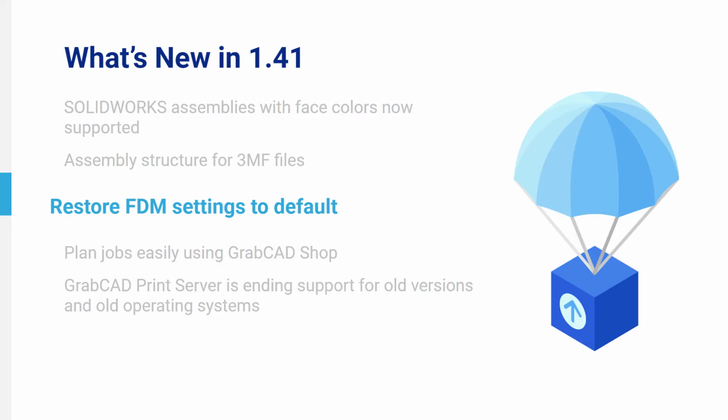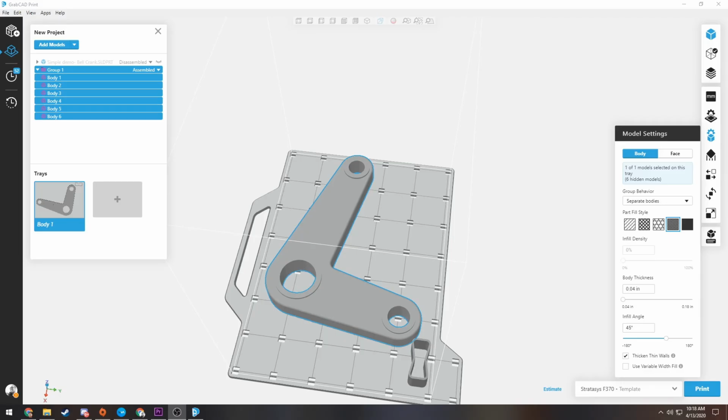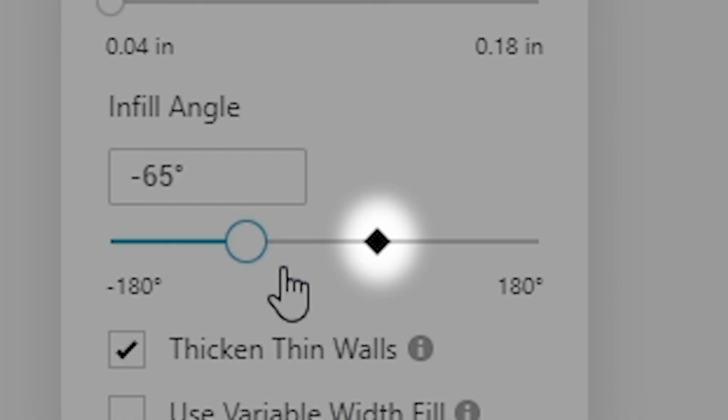Restore FDM settings to default. When you change an FDM setting on a slider, a black diamond will indicate the default value. Clicking it restores the default value.